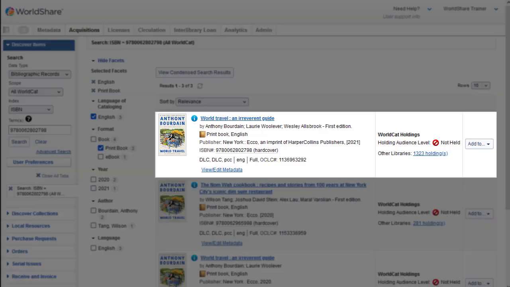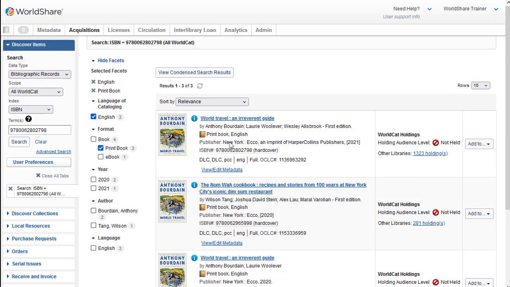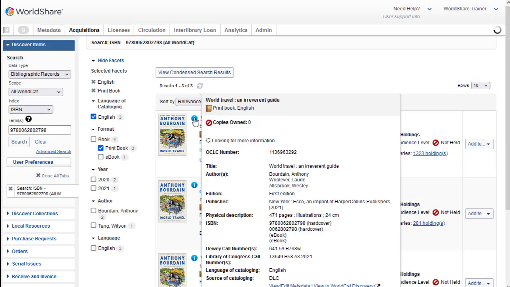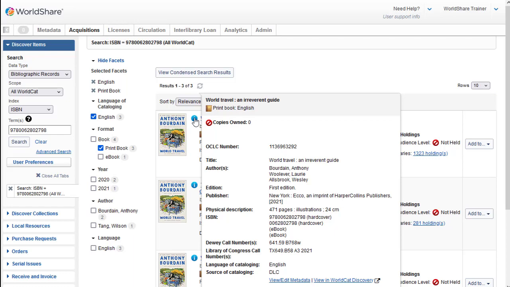I can see that the first record is a DLC Library of Congress record, and the publisher matches the book I have. I can also see that 1,323 other libraries have added their holdings to this record. If I hover over the blue eye here, I can see some additional bibliographic information.